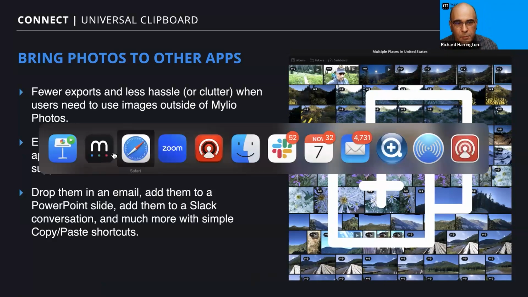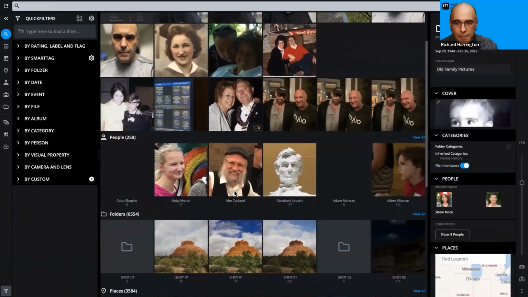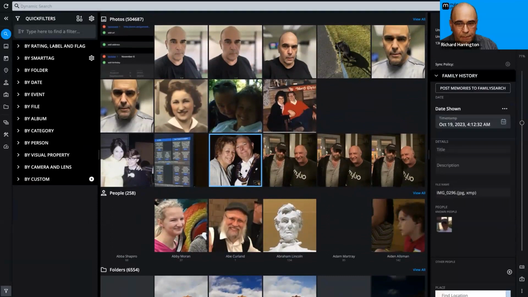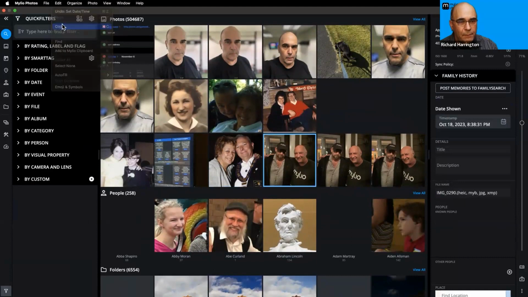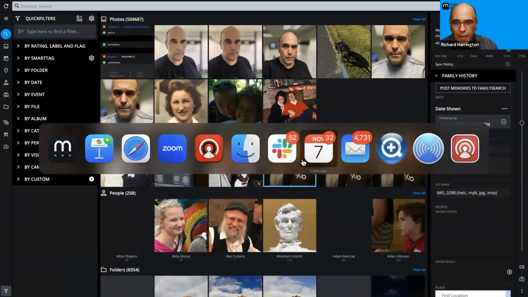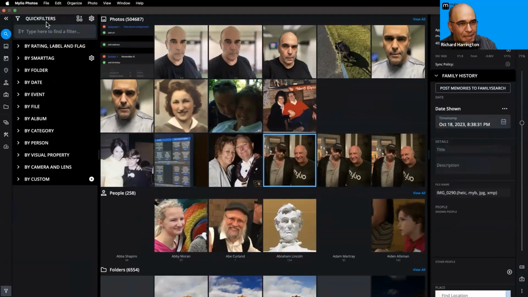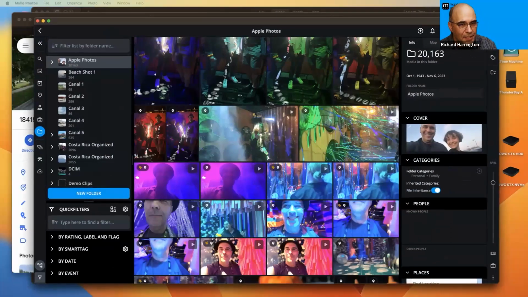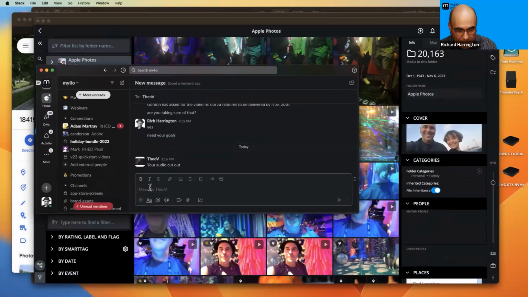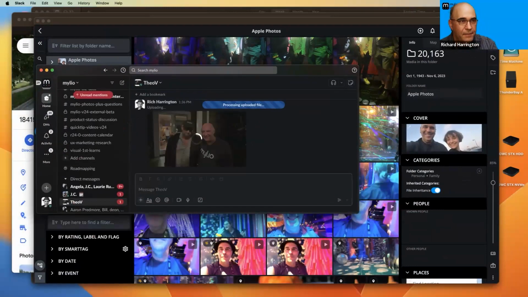I literally can just be in Mylio Photos, find a picture that I want, like this one here. Here's Theo and his dad. I can just copy that to my clipboard, switch to another application. For example, I'll just make a Slack message here with Theo. And he just Slacked me to tell me that my audio cut off. Let me move this over so you can see it really quick. But watch how simple this is. I can just hit paste and send him that photo.